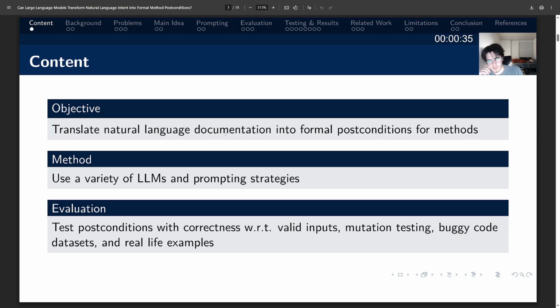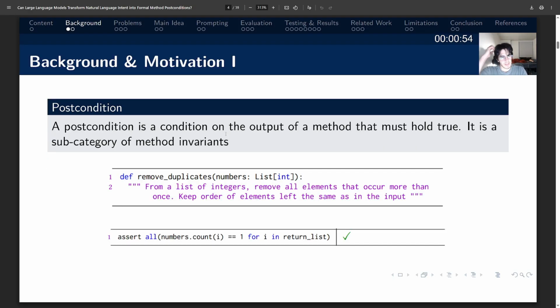All right, so the objective of the paper is, again, to translate natural language documentation into formal postconditions for methods. And we're specifically looking at the intent behind the natural language. The way they do this is they use a variety of LLMs and prompting strategies, and they evaluate it by testing postconditions with correctness with respect to valid inputs, with mutation testing, with buggy code data sets, and with real-life examples.